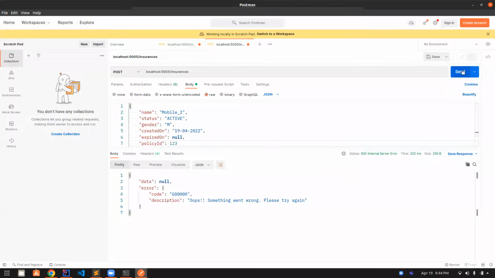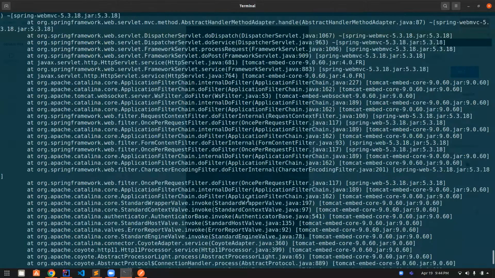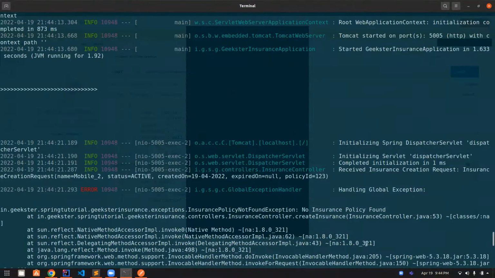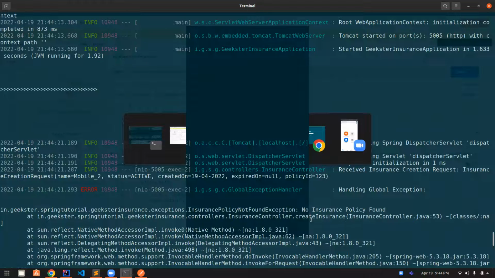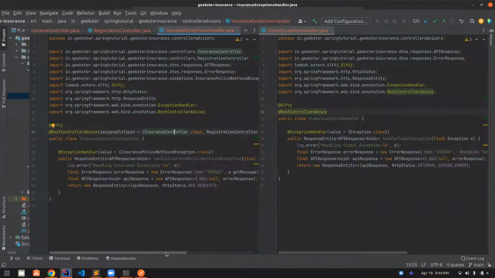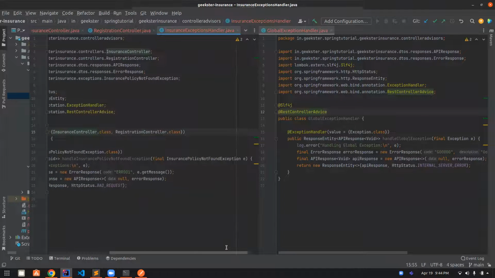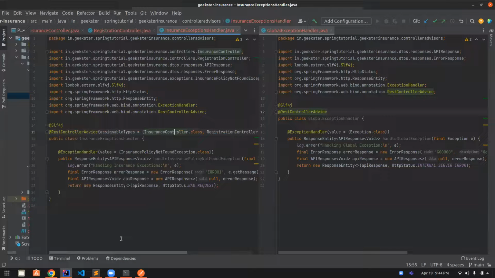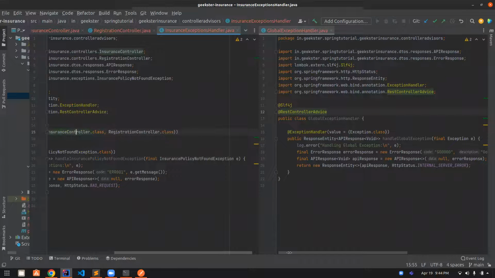If I do this now, something is wrong here. Global exception, no insurance policy. So what is the exception here? Insurance controller, insurance policy.